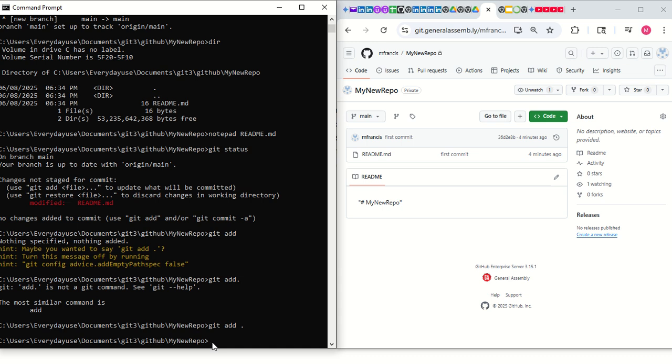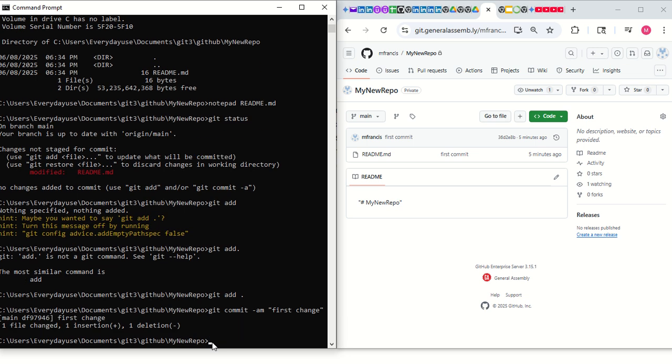So now that we've staged the changes, we want to commit the change. I know I want this change to be moved up. So I'm going to say git commit, and I'm going to add -am, and I'm going to add a comment, first change, and then I'm going to press enter.